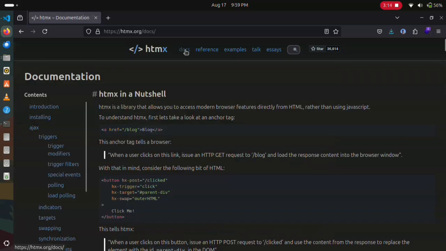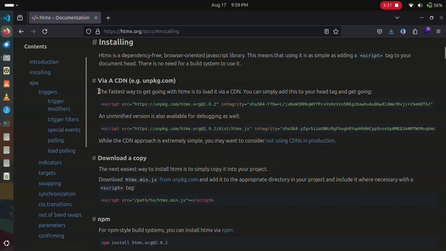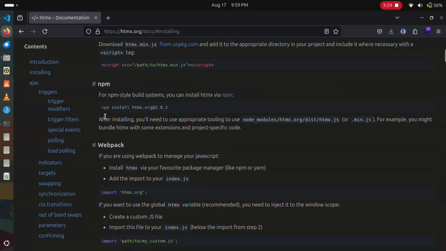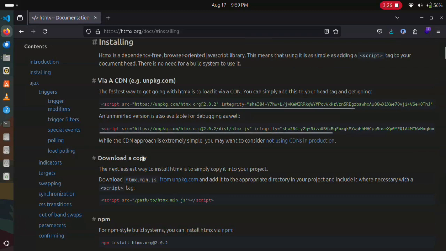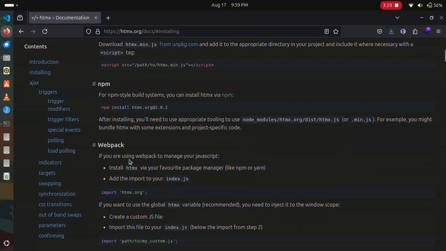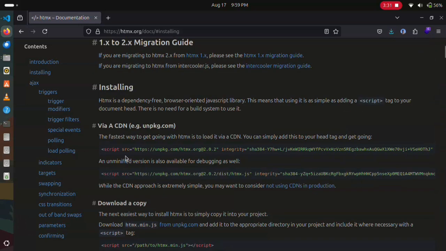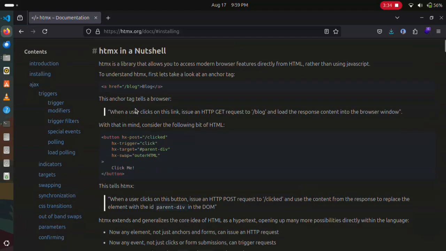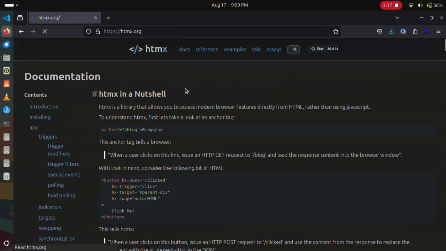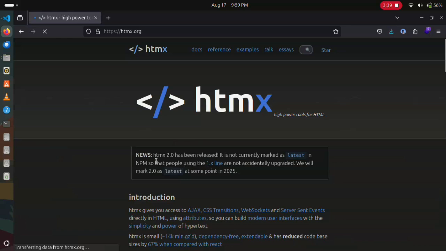So I'm gonna go through the installation first. There are all these ways of doing it: using the CDN, downloading a copy, using npm, using webpack. I think I saw something before, like an alert. Okay, so they were saying htmx 2.0 has been released. It is not currently marked as latest. So they are trying to tell us that the npm version doesn't have the latest version, I think. So I'm gonna use the CDN one.